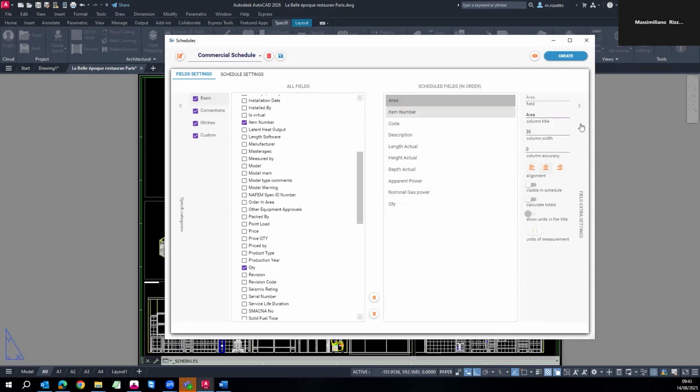Selecting each field, as you can see here on the right side, you have its properties, where you can change the column title. Instead of area, you can use another term, and also the width of the column, the accuracy, and the alignment, whether it must be center aligned or left, right. You can set if it must be visible in the schedule, and if the total must be calculated. That's valid for when you select electrical power or gas power, for example. And also the unit of measurement in the title, and also here for quantity.